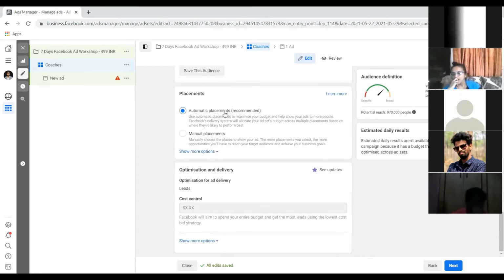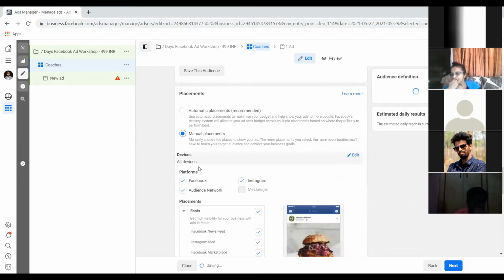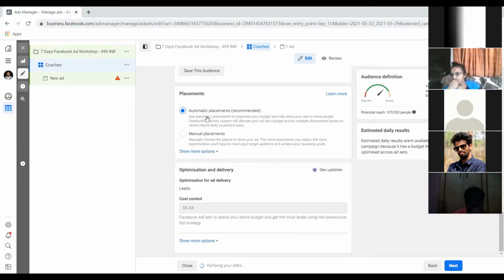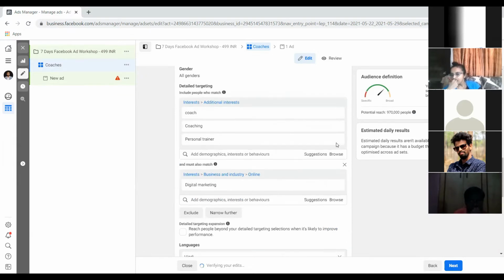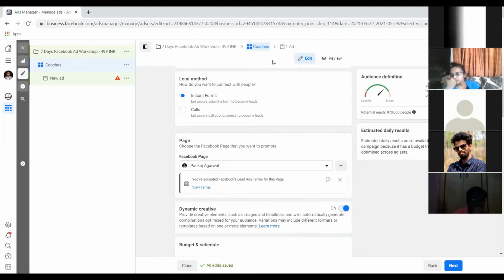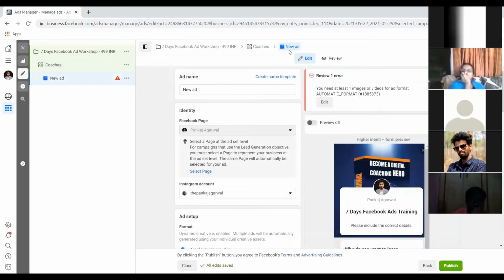Placements, I'll leave it to automatic. I don't want to tell Facebook to show my ads on Instagram or show my ads on Facebook. I'll tell Facebook that you are the best, you decide it for me. I don't want to interfere with this. Okay. Now I'll go back to ad and see dynamic creative is on. Now you'll get more on what dynamic creative is.